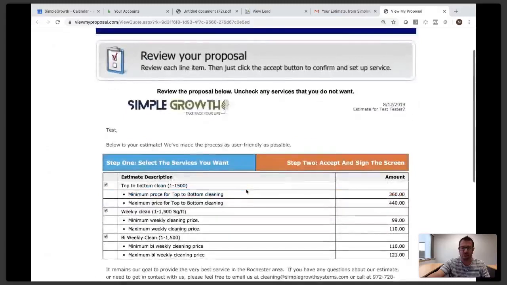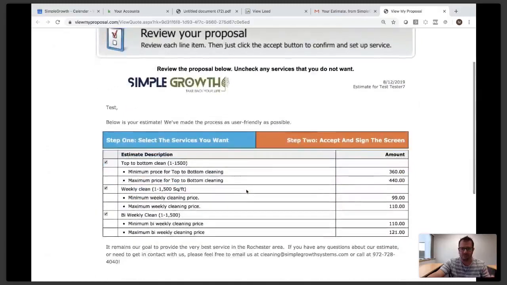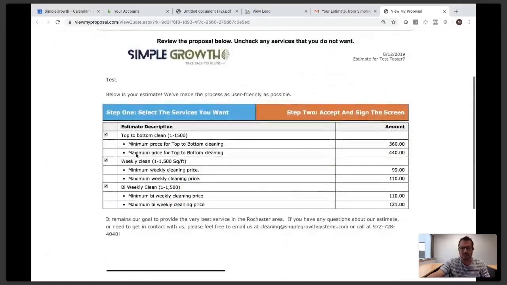And this is what it looks like. This can be branded up and colors changed in the document editor, so don't worry about that. The client is going to select or deselect what service they want or don't want. So I'm going to go with the top to bottom and a biweekly clean. In the high or low ranges, it's $360 low, $440 for the maximum for the top to bottom, and then my biweekly clean is going to be $110 to $121.